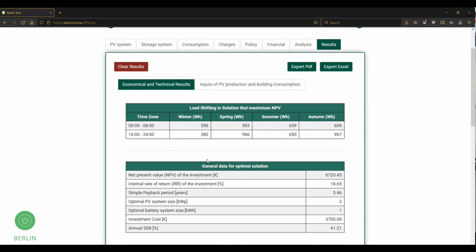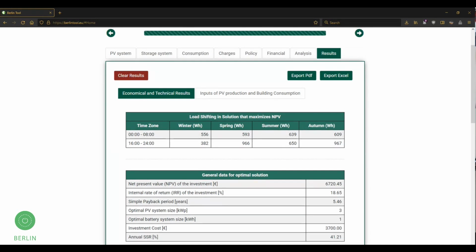So now that I have activated the demand-side management, the tool gives me a load shifting schedule in my solution. What does it say? You have to move 500 watt hours from this time zone and 380 watt hours from this time zone towards the time zone 8 to 4. These are for the spring, these for the summer, and these are the values for the autumn. This is the load shifting proposal from our tool.